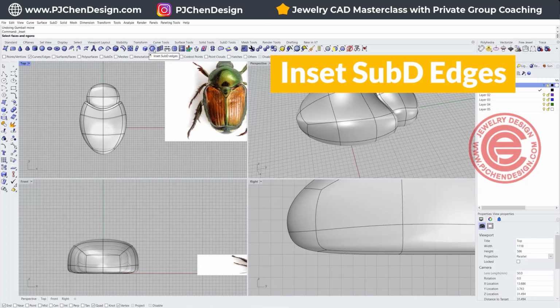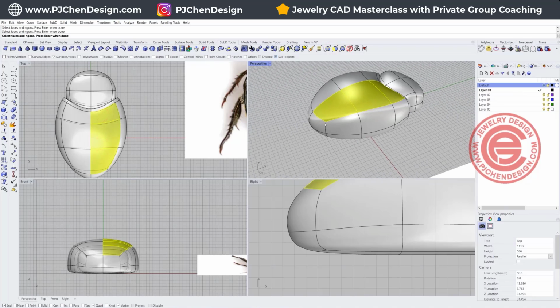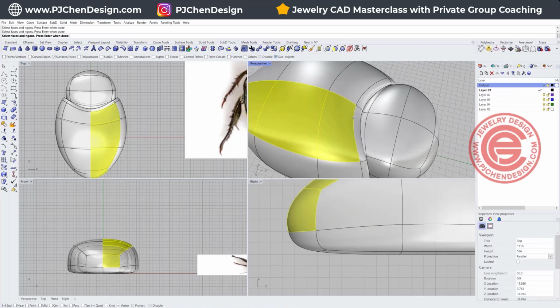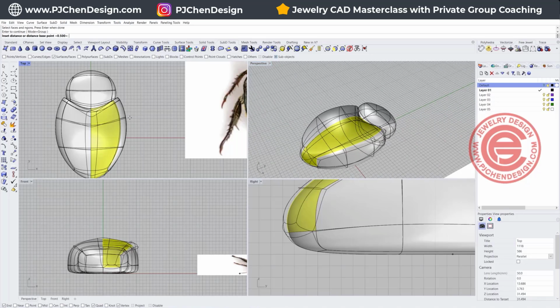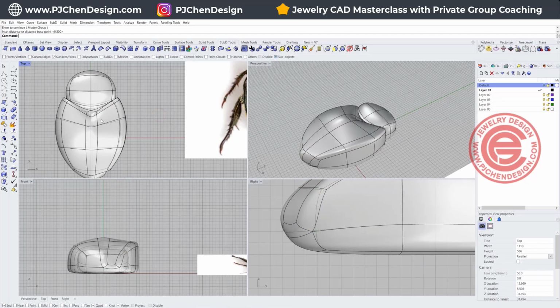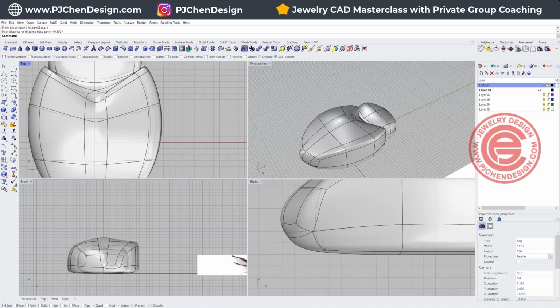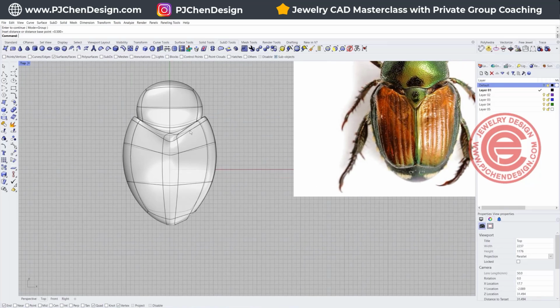I'm going to use the command for the inset, and I'm going to pick the faces from here, here, here, and also this bottom one, maybe this one as well. And I want to inset them to make additional faces. So now I inset, and as you can see I have more edges right there that I can edit. I put some additional faces there, so I have a lot more to edit.